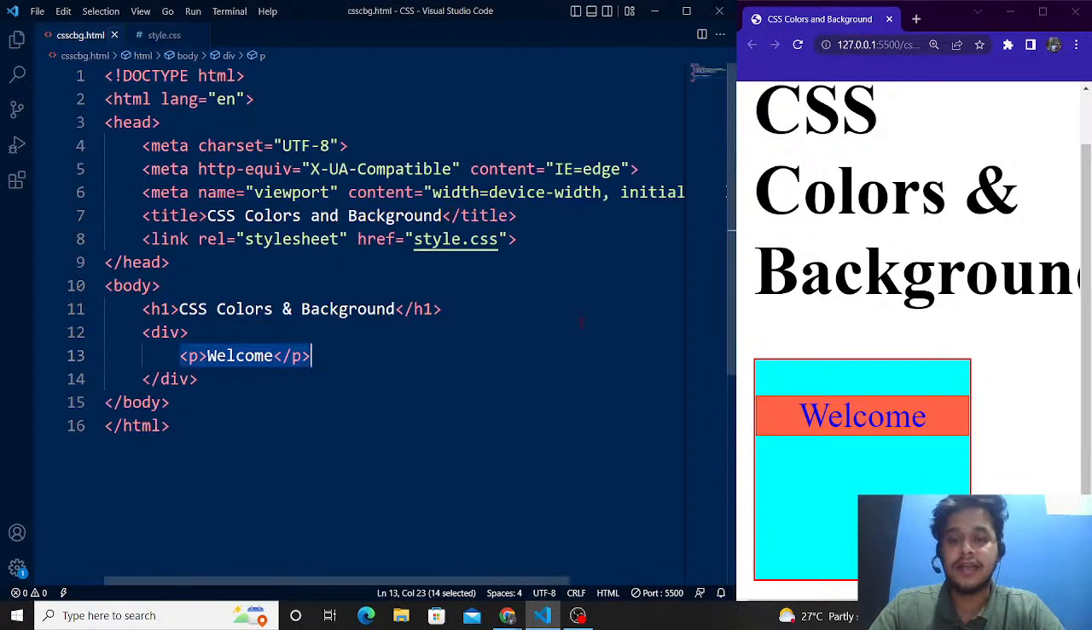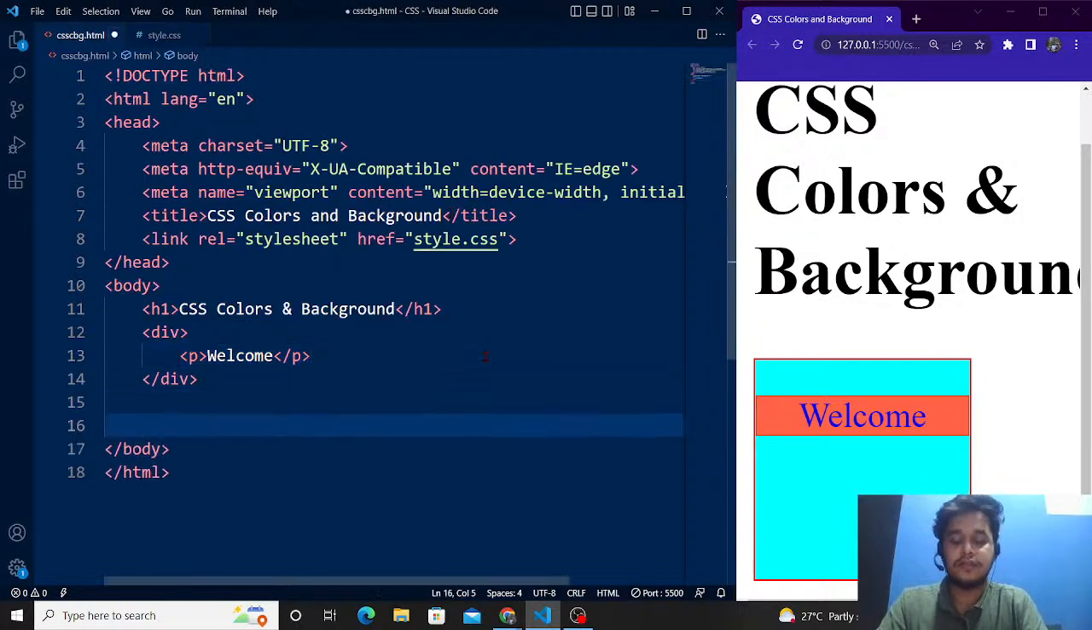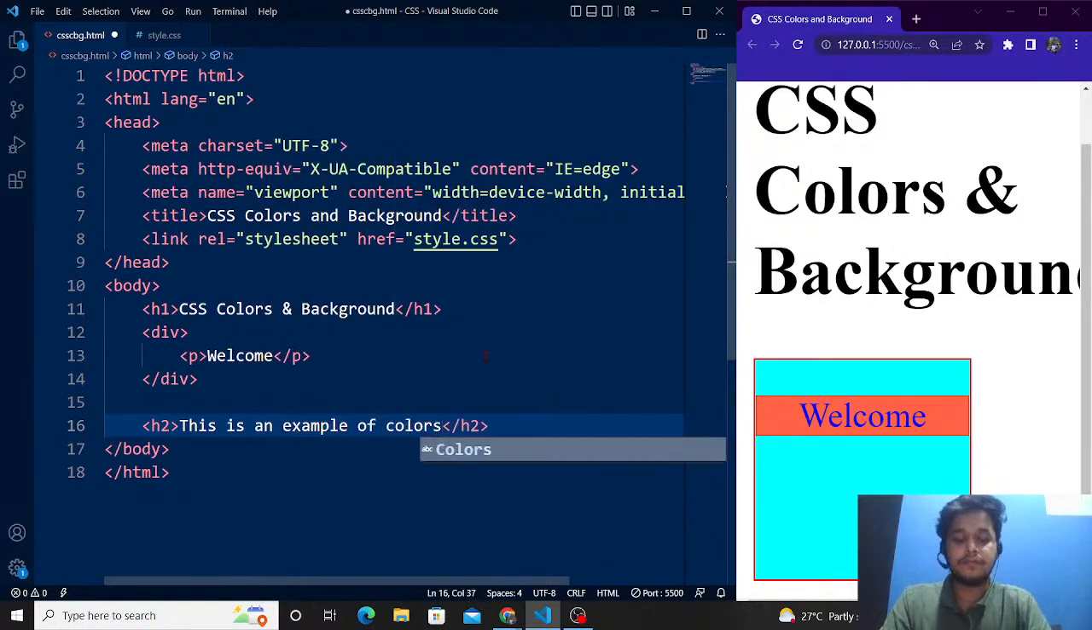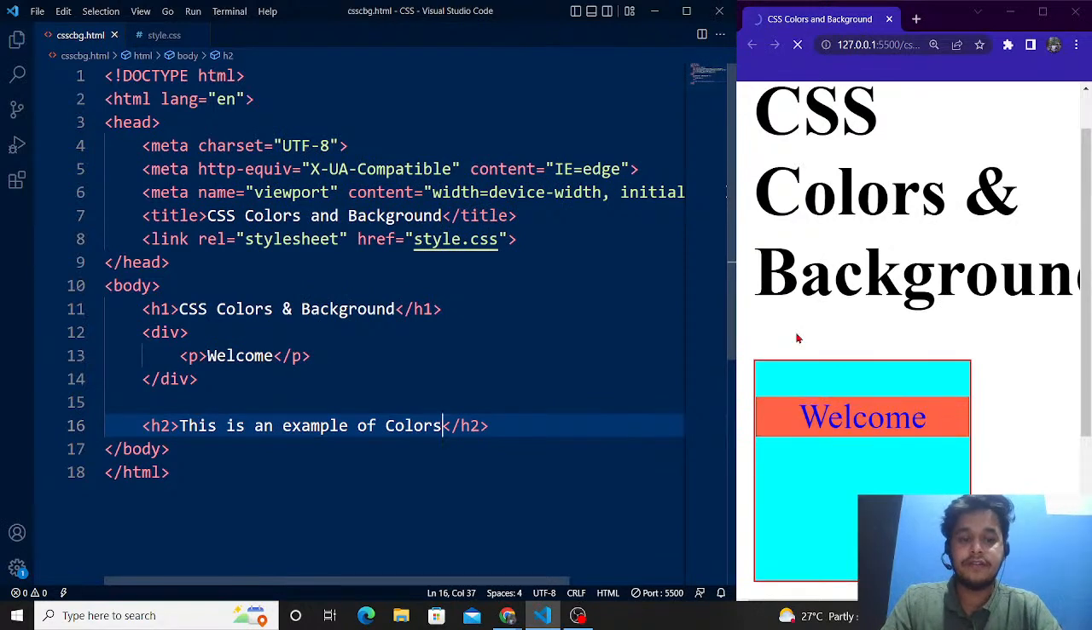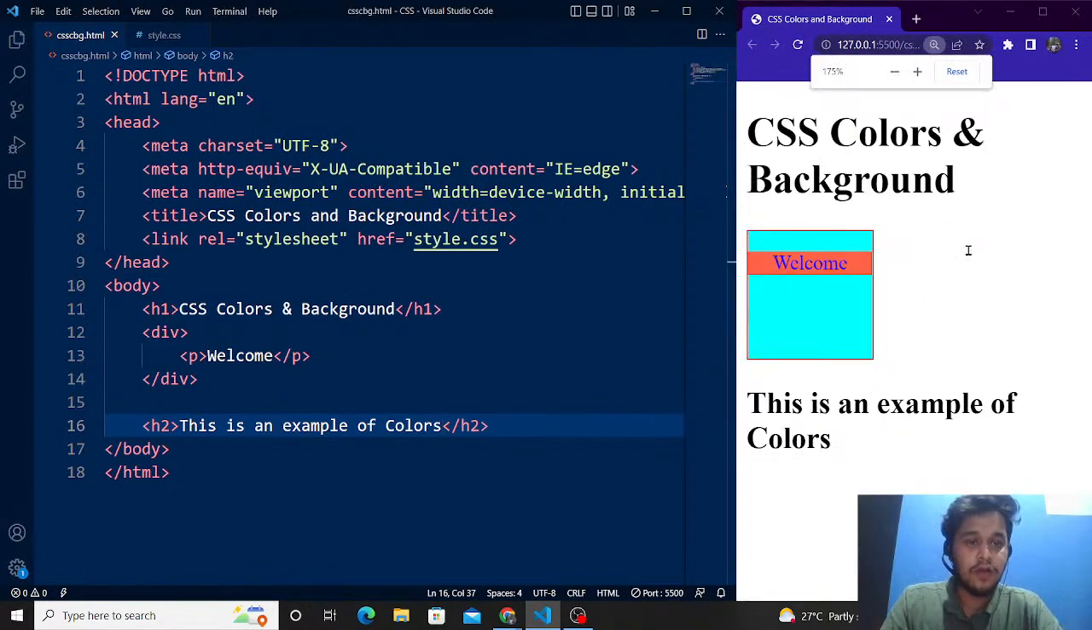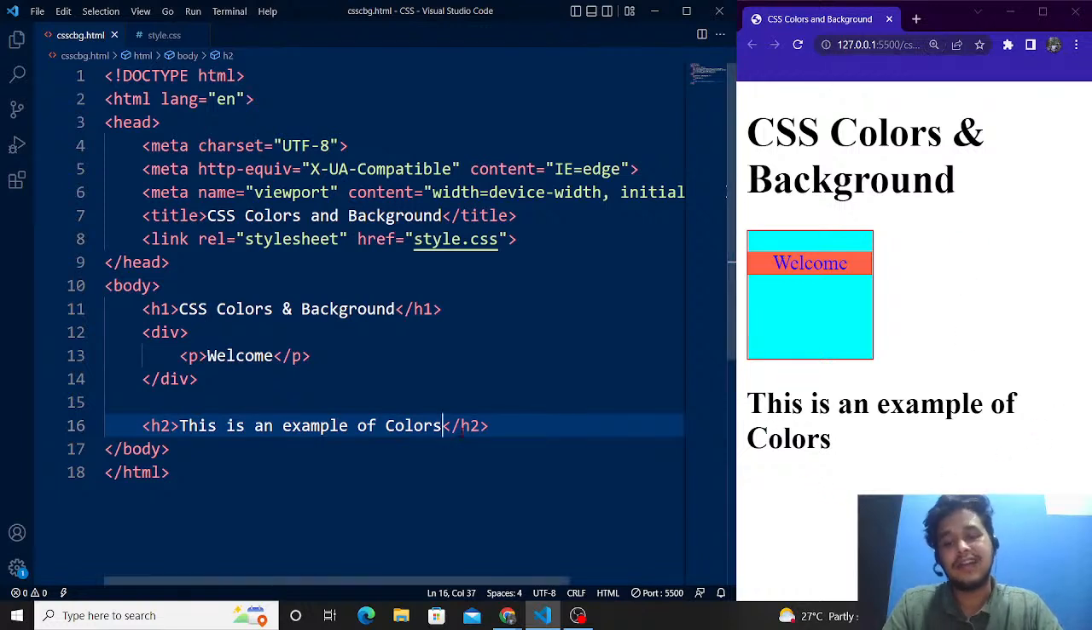If you want, I can add another paragraph over here. So let's not use it here, let's use it here. We are going to use the h2 tag. So we are going to use, this is an example of colors. Fine. Now save it, and if I reduce the size of our browser, here you can see we have another heading which says this is an example of colors in CSS. Basically it's that much only.